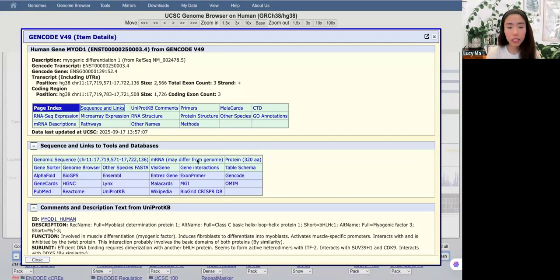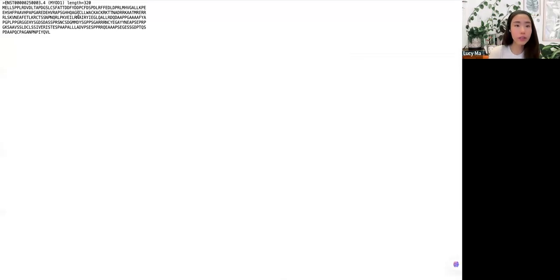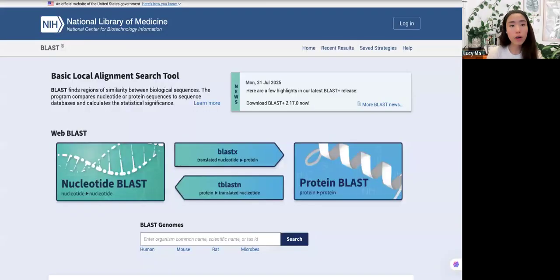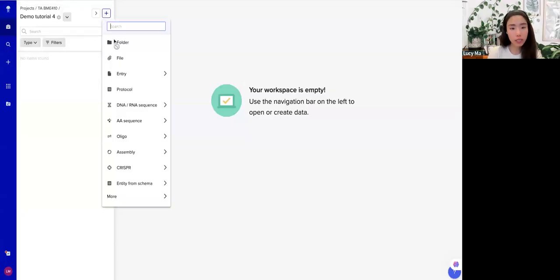And here you can either open the mRNA sequence or the protein sequence. So here I'm going to open the protein sequence. And you can see that all of these are expressed in amino acids. And you can see the length as well, which is 320 amino acids. We're now going to upload that sequence to Benchling.